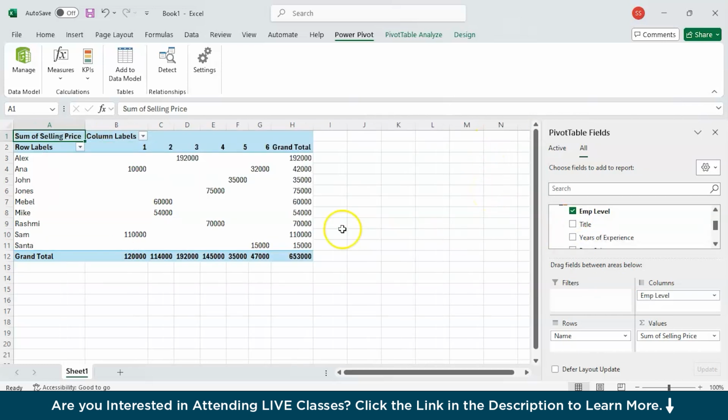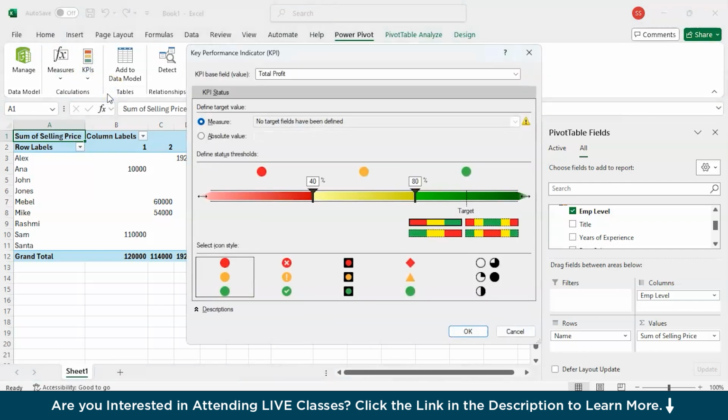Now it looks good. Now when you move forward, just beside these measures we have KPIs, and click on KPI, new KPI. We can have an absolute value, like for example I'll give 20,000. That is a target value basically. And I will choose this icon and I'll click on OK.